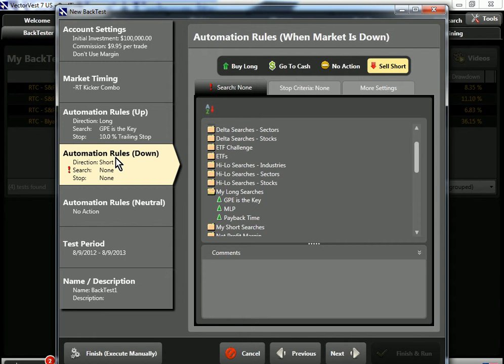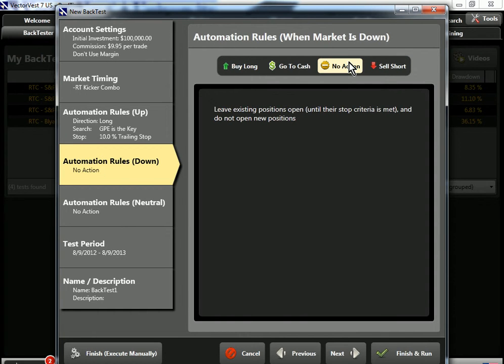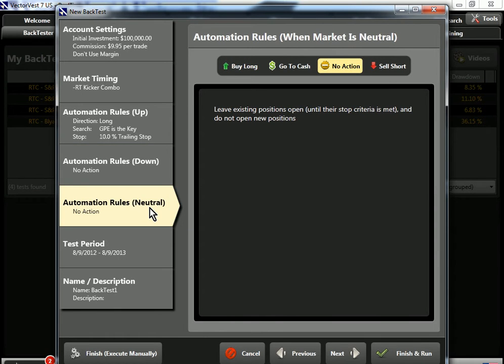So here on automation rules down, whenever we have a confirmed red light in the price column of the color guard, we are going to take no action. However, if a stock that we own hits the 10% trail, we are going to sell that stock. We're just not going to replace it, is what this means. We're not going to buy anything new. Same thing for a neutral or a yellow situation with the RT kicker combo.